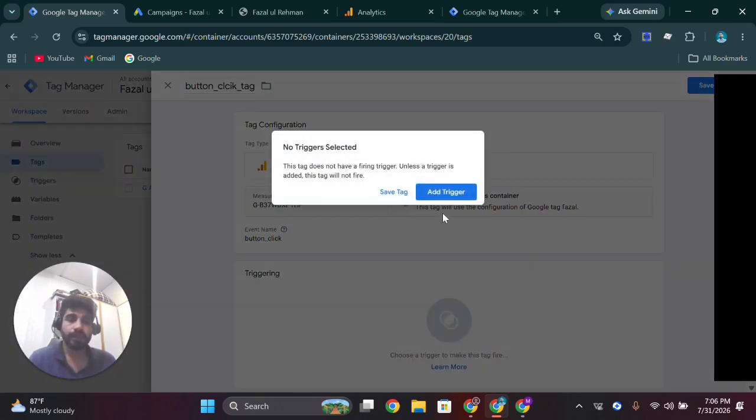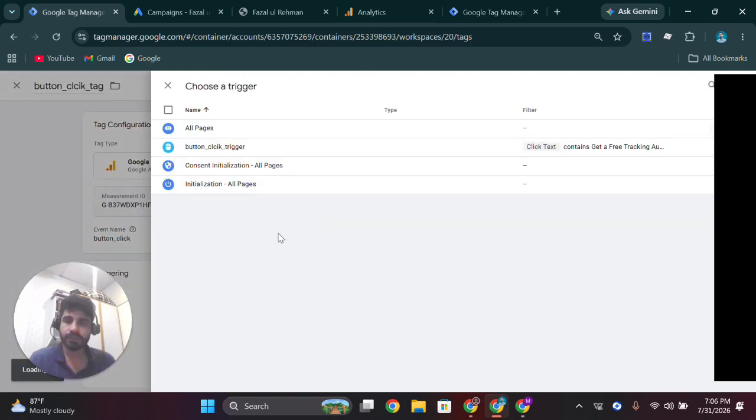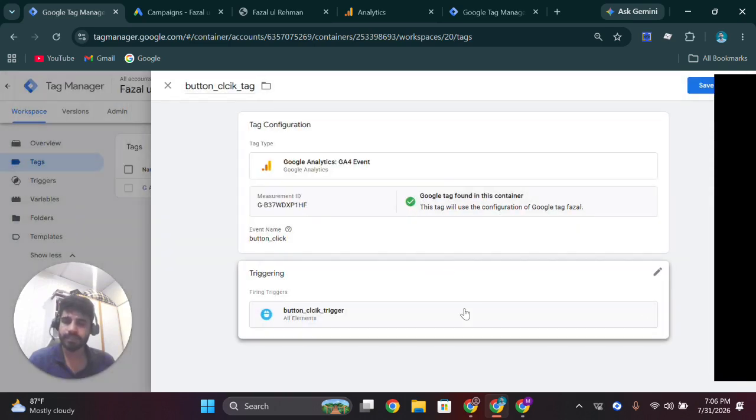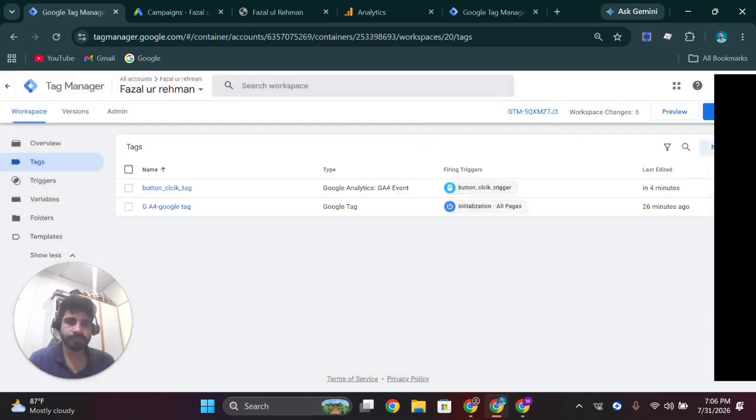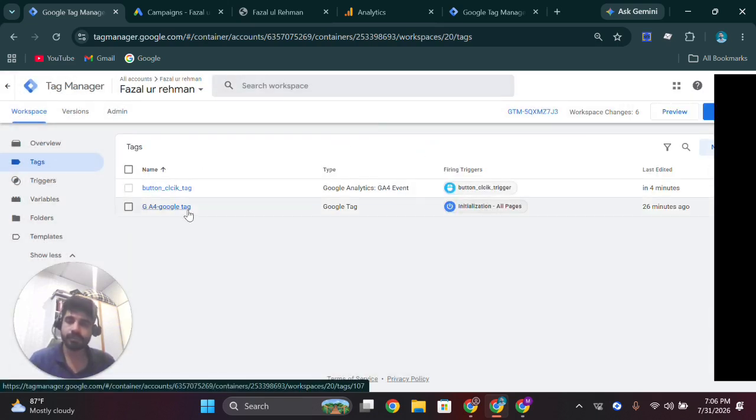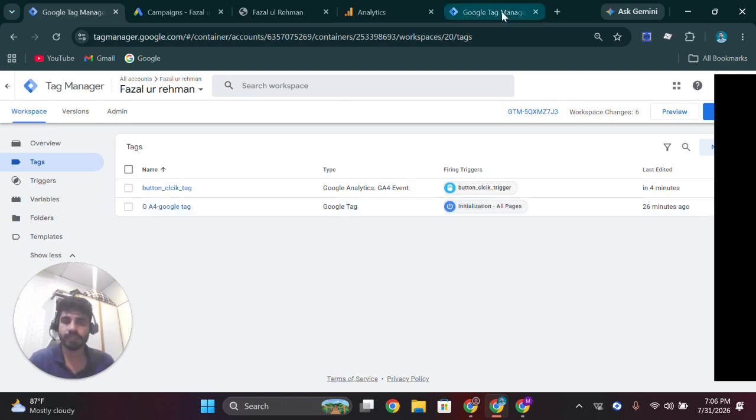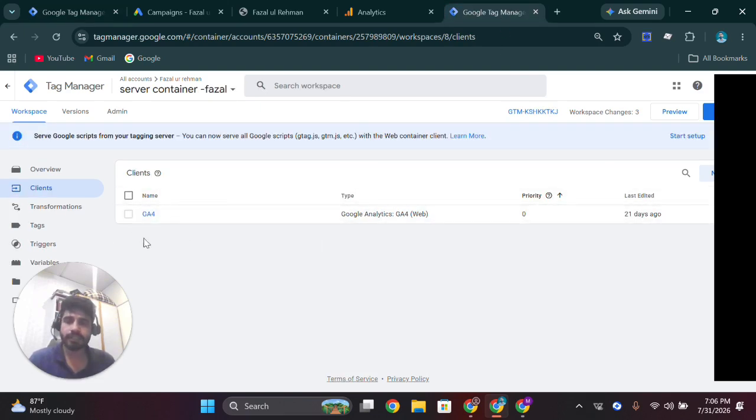So yeah, now we have to add a trigger. So our trigger would be button click trigger, we just already created, and now you have to save it. Okay, so now our work on the browser container has been completed. Now we are going in our server container. So you can see our client is already present, because it is ready to receive the request from the browser.